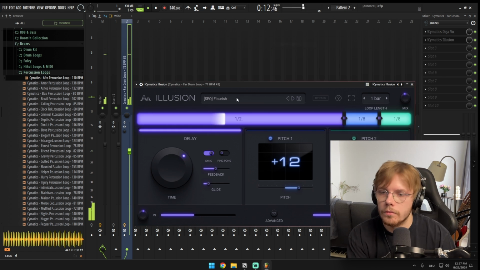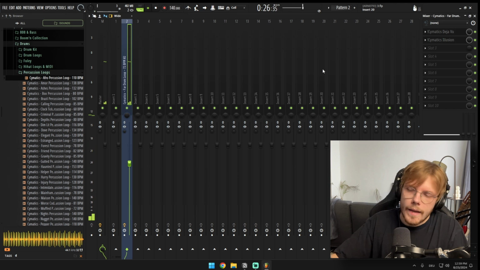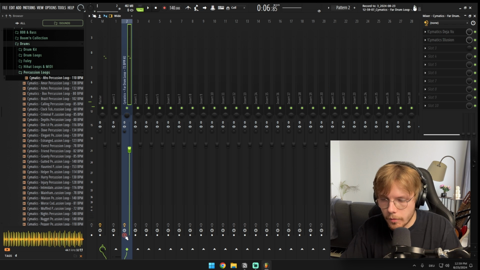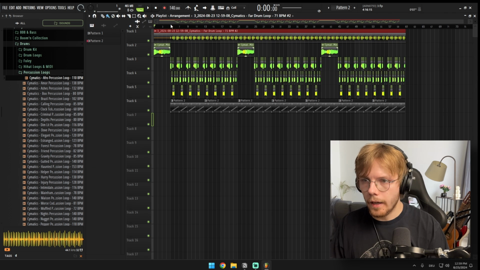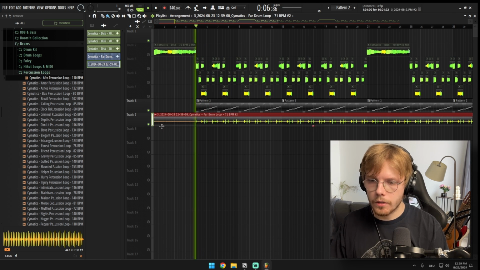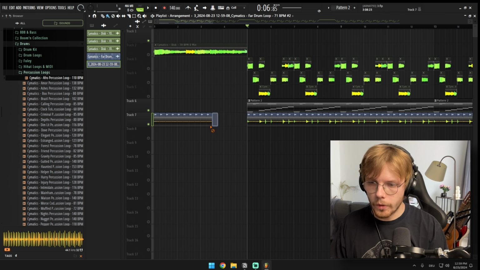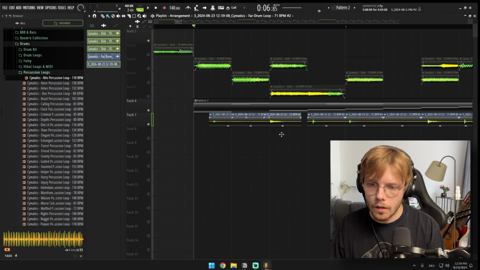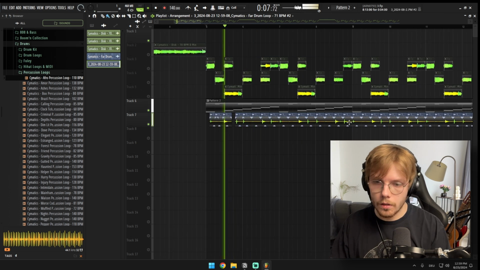Next, gonna use an illusion. As an example, we can use this tape bucket preset. This obviously sounds cooked right now, but we can just bounce it out. And now we basically take these effects off and we just create our own sample. And now we can just go in and chop, time-based, beats. And now we can do the same thing again just to layer our drums a little bit. And this is just gonna make them a little bit more gritty, a little bit more dirty.